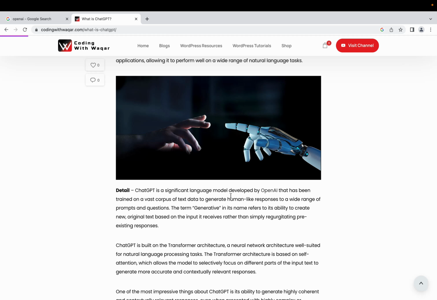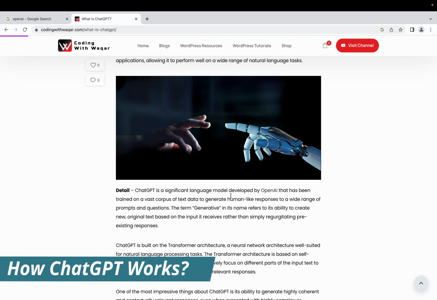If you want to read this detailed article, you can find it on my website codingwithvakar.com, what is ChatGPT. This is the simple ChatGPT definition: it is an artificial intelligence tool designed to understand and generate new natural language. How does ChatGPT work?